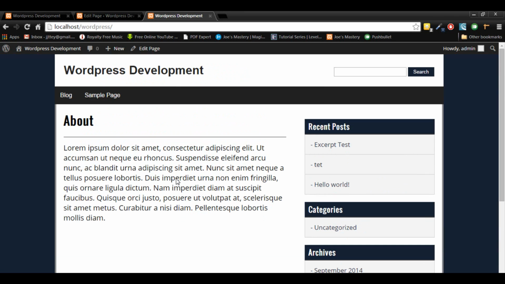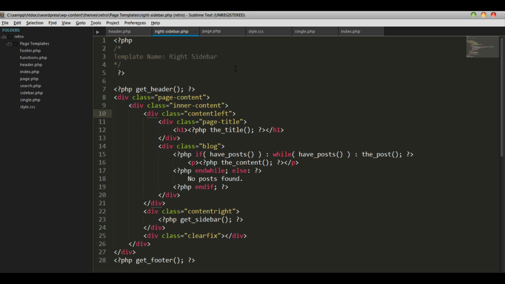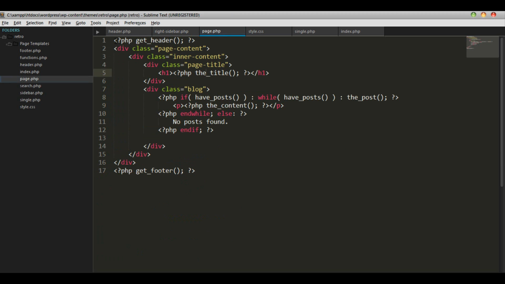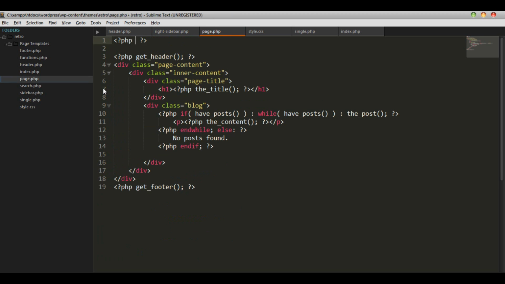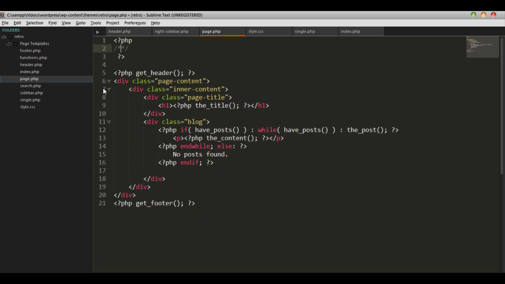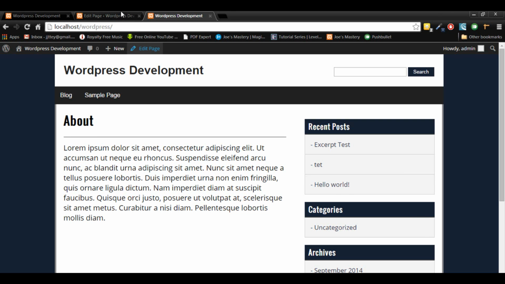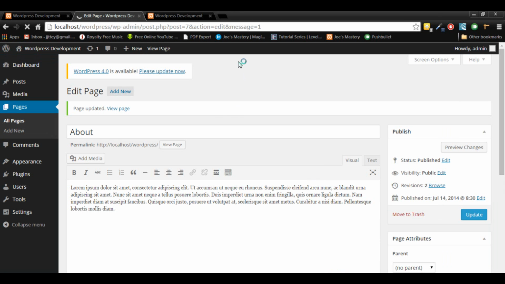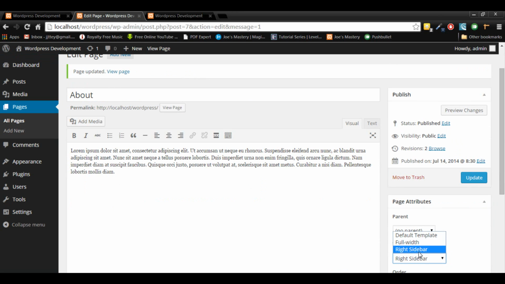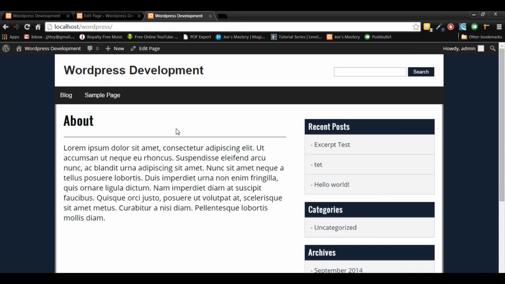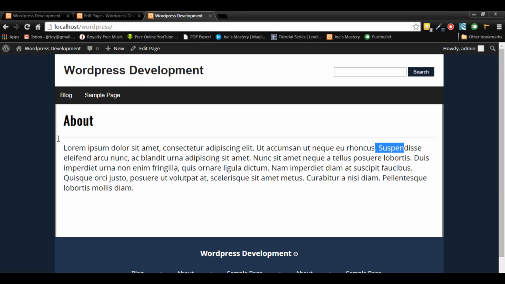So let's create the full width. For the full width, all you've got to do, because our page.php is full width, is just add a PHP tag here and comment it saying Template Name: Full Width. Save it. Refresh this page and Template: Full Width. So you can click on Full Width. Update. Refresh the page. And boom, it's that easy.